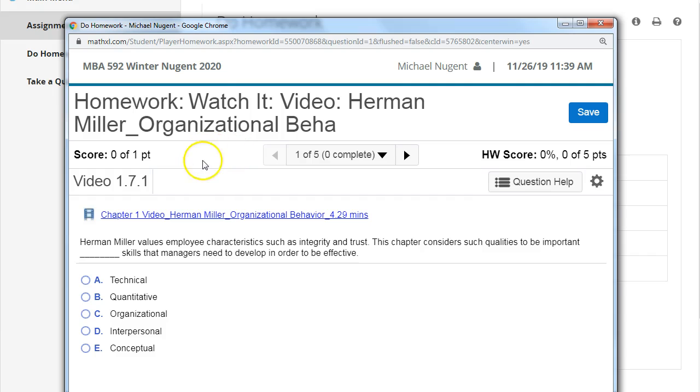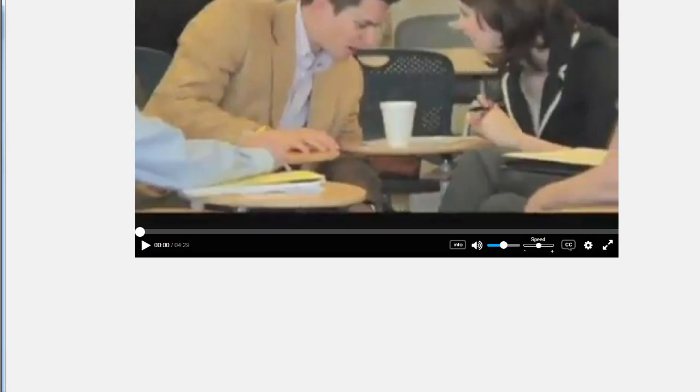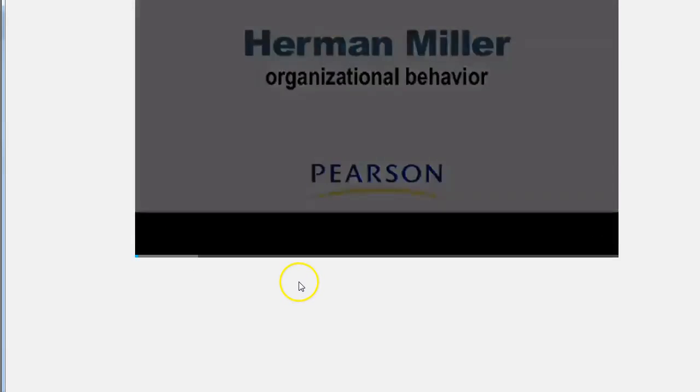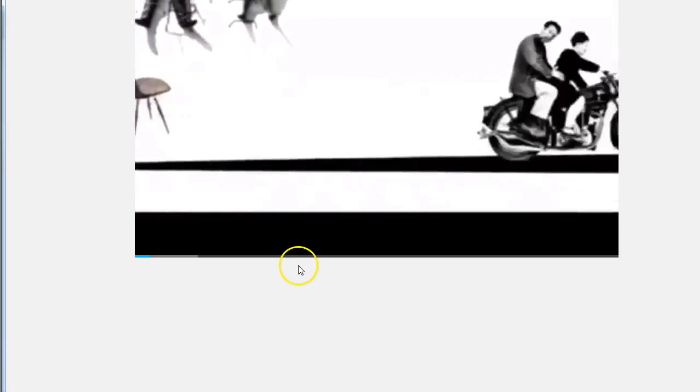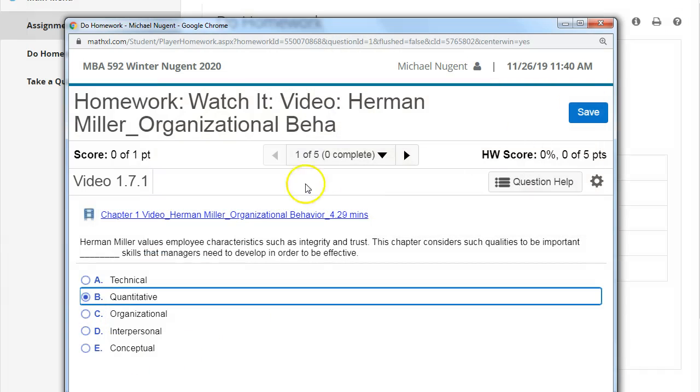Okay, so here's the pop-up for the video. First, you see a little film icon here. You click on the video. As long as your pop-up blockers are disabled, the video will come up, and then you can watch the video. I'm just going to turn the sound down here. It's usually short, under 5 minutes, maybe the longest could be 10 minutes. It's a video about some particular subject related to what we're doing that week in organizational behavior. So you watch the video, and then you answer the questions related to the video and save.